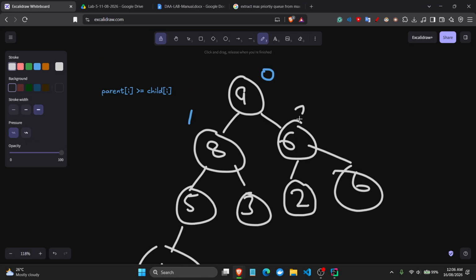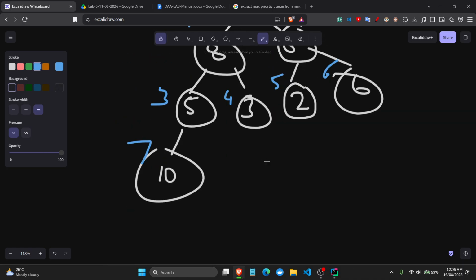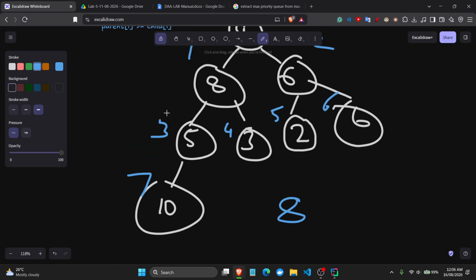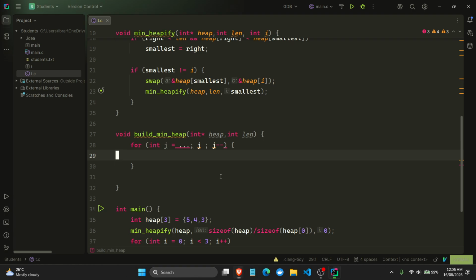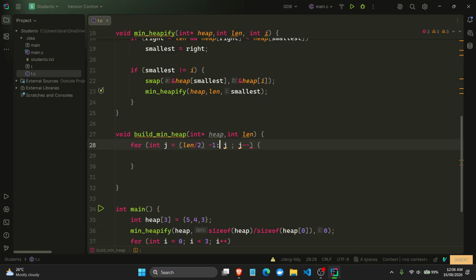So if I do 0, 1, 2. I think I'm missing something in here. So 2, 3, 4, 5, 6, 7. So total 8 elements is 7. So out of that, 3 is the largest. Now pay 4, and if I do minus 1, I get 3. So based on that pattern alone, I can say the start is length divided by 2 minus 1. And we want to continue this up until that.